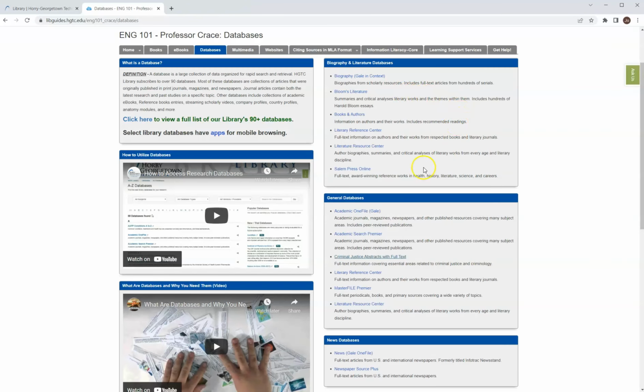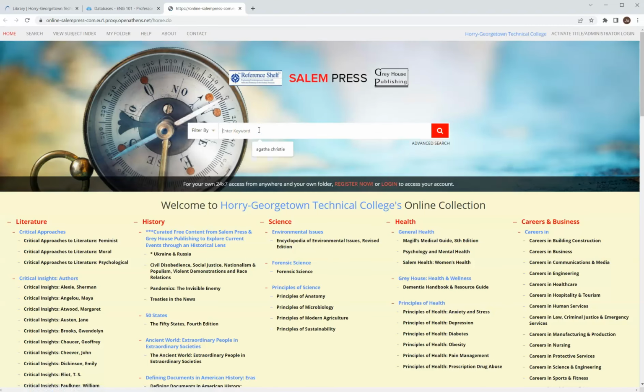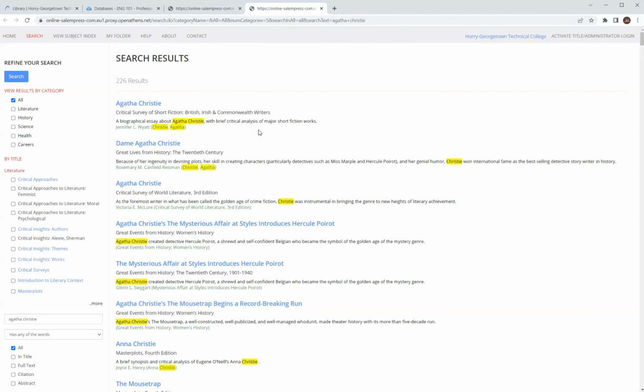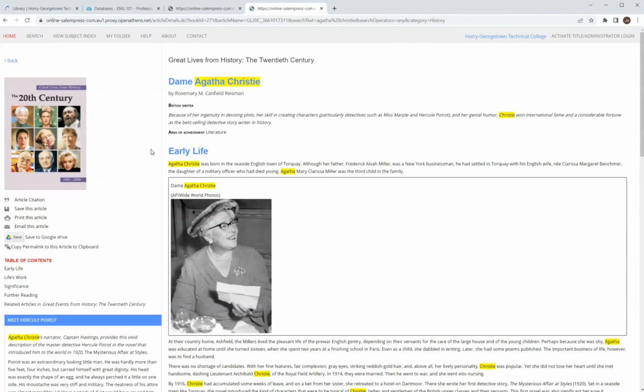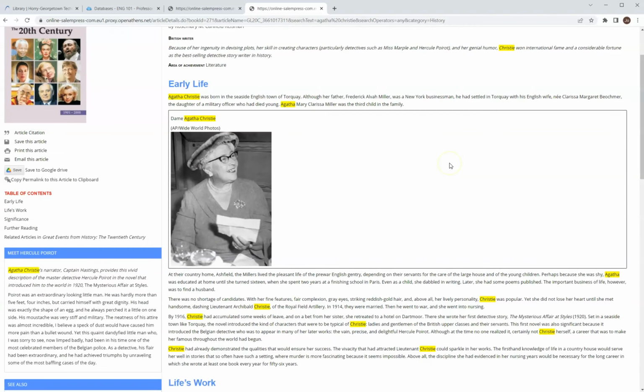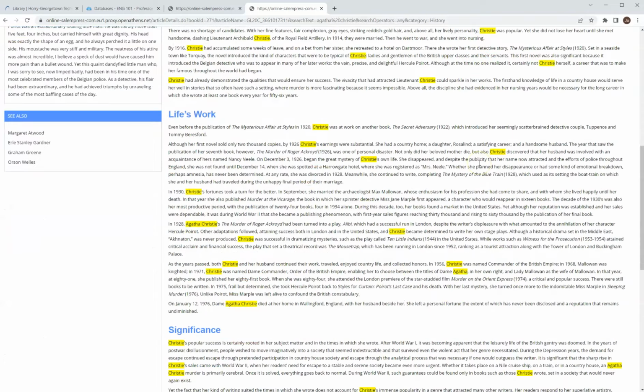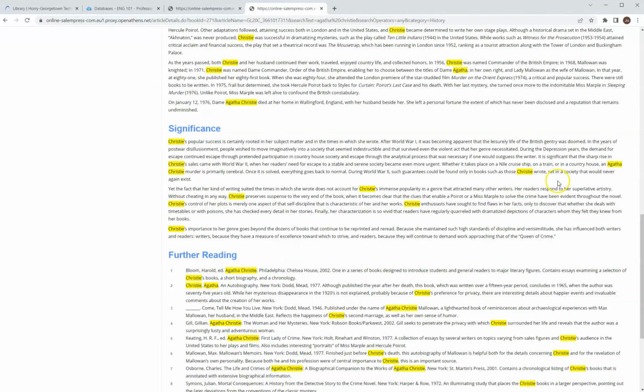Another database to take a look at is the Salem Press. Here we're going to put in Agatha Christie. And you're going to see a number of articles on her. All of them might have some good information. This one we'll take a peek at. So we're going to find a little bit about her early life here, her life's work, and the significance of her work.